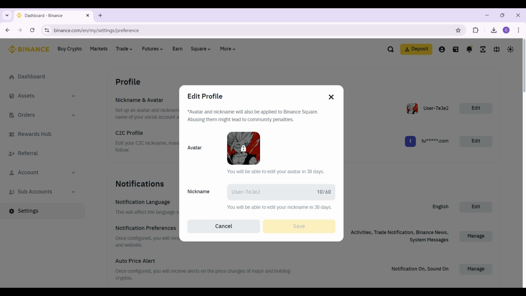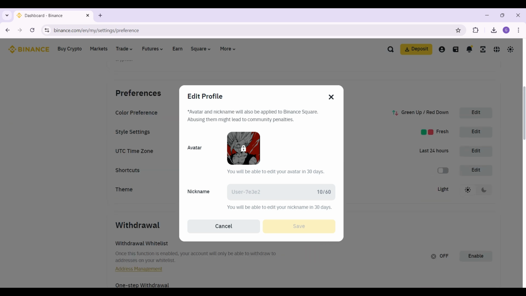Likewise, simply enter your nickname right here at the bottom text box, and once everything's okay, simply click on save. And guys, that is it. That's how we change your nickname in Binance.